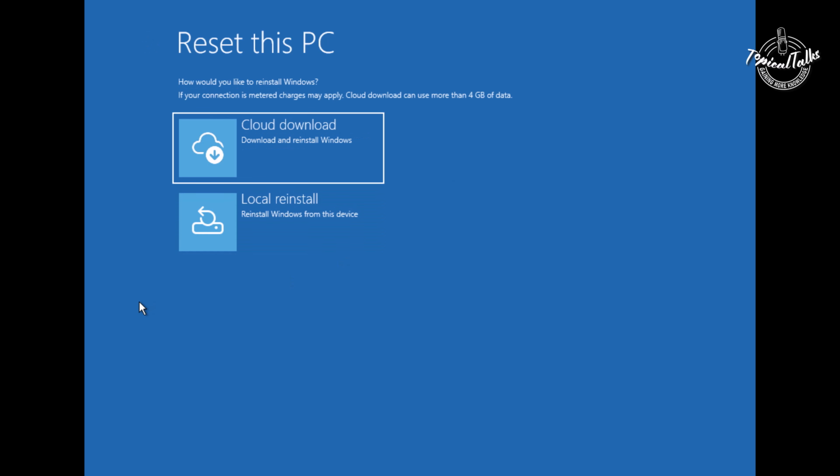Next, you'll be asked how you want to reinstall Windows. Choose Cloud Download to download the latest version of Windows 11, or Local Reinstall to use the file already on your PC.